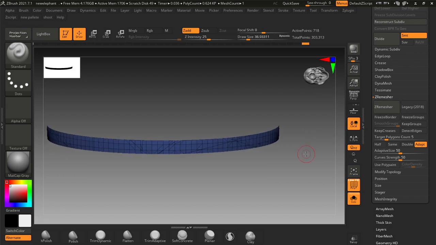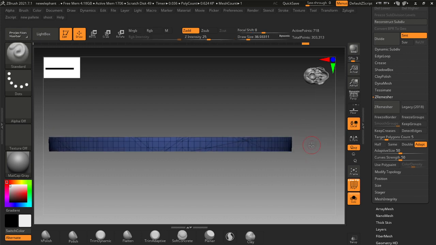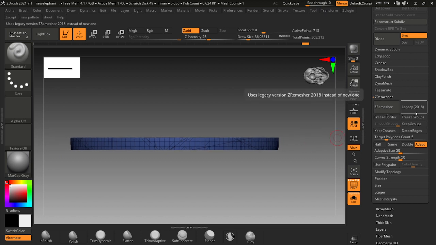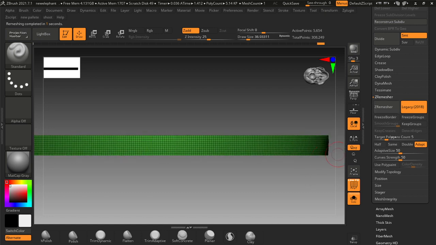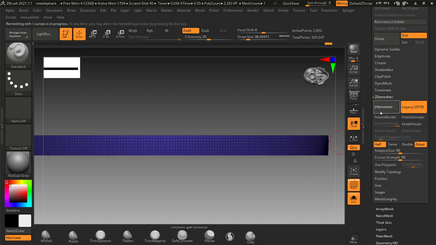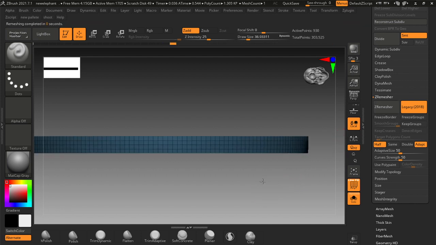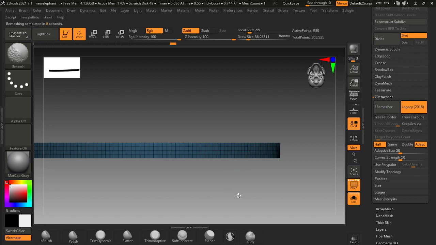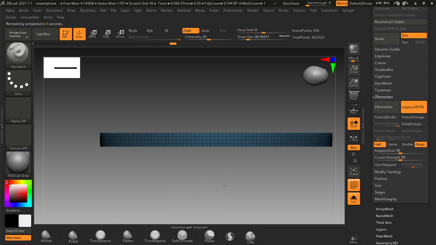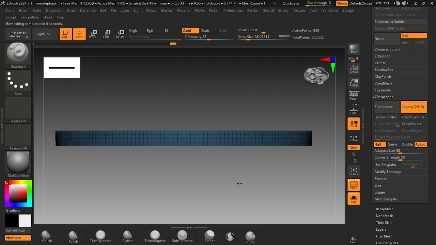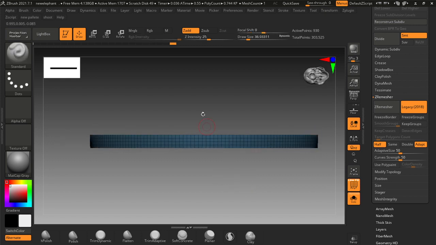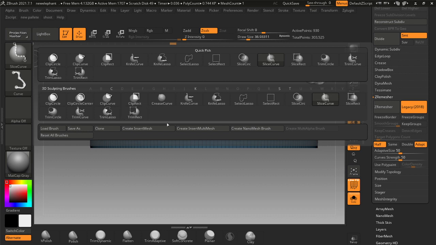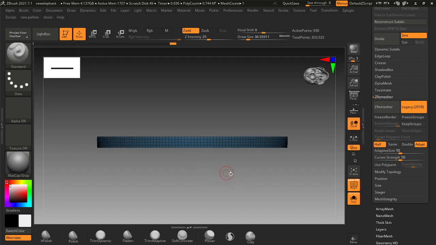But I will tell you how ZRemesher works and the other things in my next videos. Okay, like this you can have a clean topology. Okay, no need to work hard, just a few tricks and you will get the clean mesh. Okay, so I am done with this. I have just told you everything about how you can isolate and use these brushes.